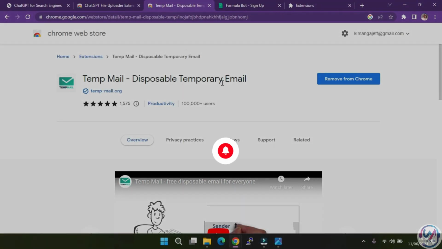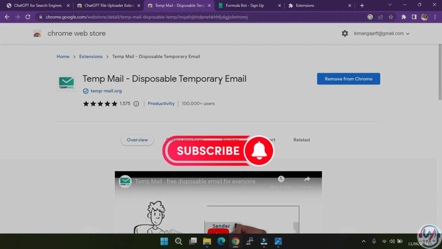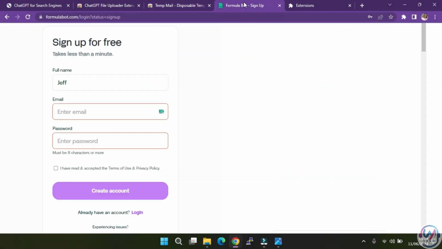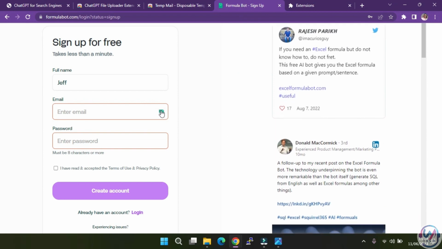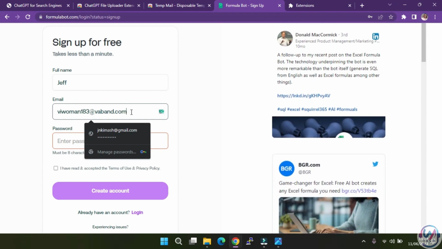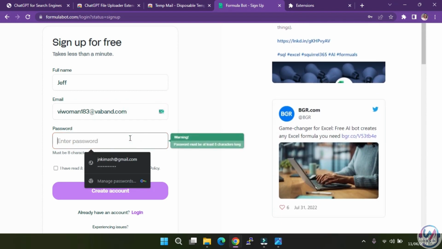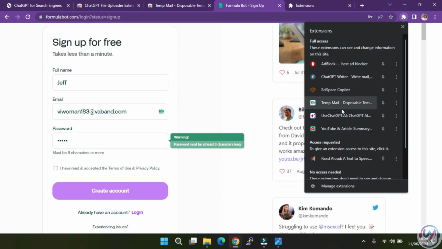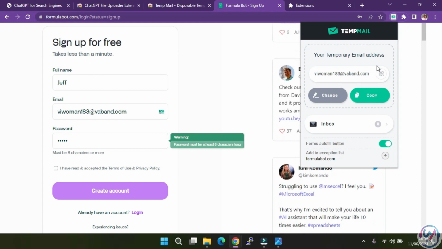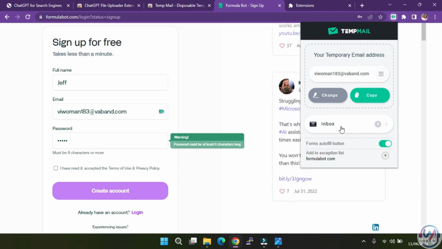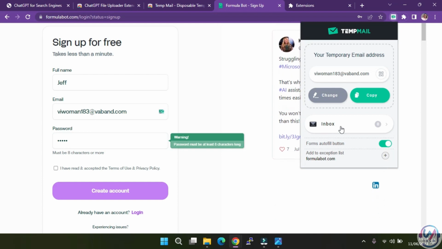As a bonus, I'll show you Temp Mail, a useful plugin that gives you access to a disposable temporary email that you can use to log into any website. Simply click on this icon once you activate the plugin, and it will auto-generate a temporary email for you. You can enter a password and create an account. If you click on the extension, you will see you also have the option to change or copy the email. And you can also receive emails like OTP code to confirm an account creation. And with this, you won't have to create accounts on every website you visit.